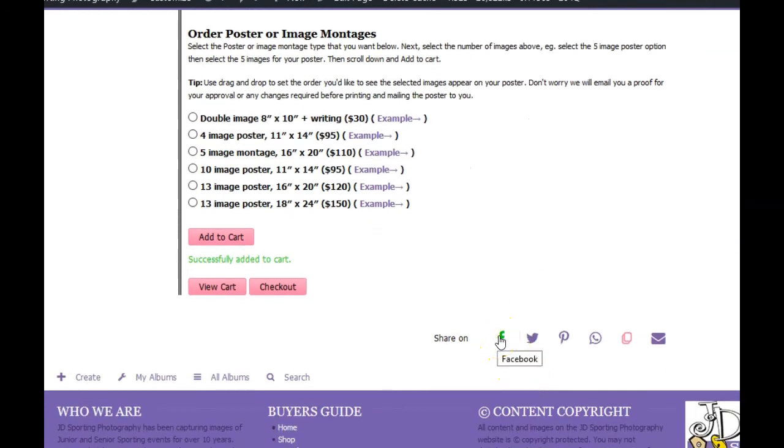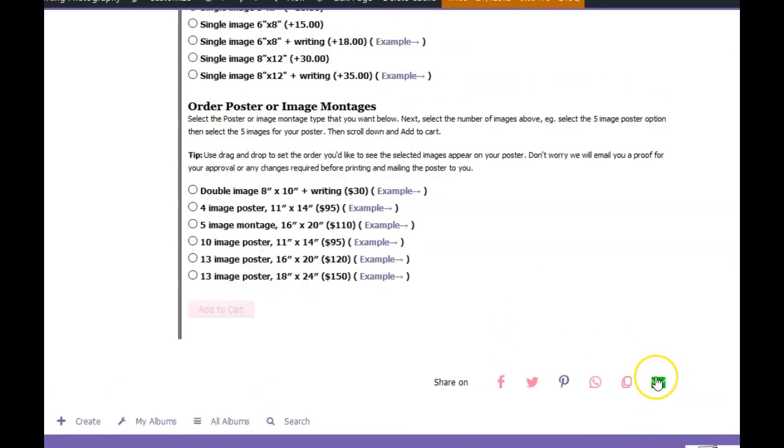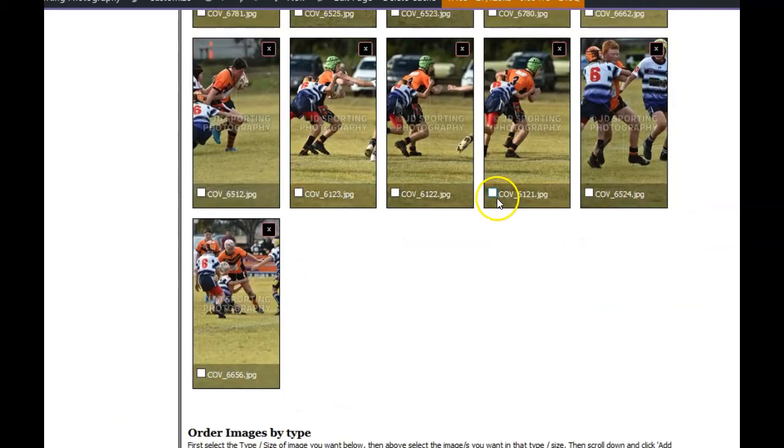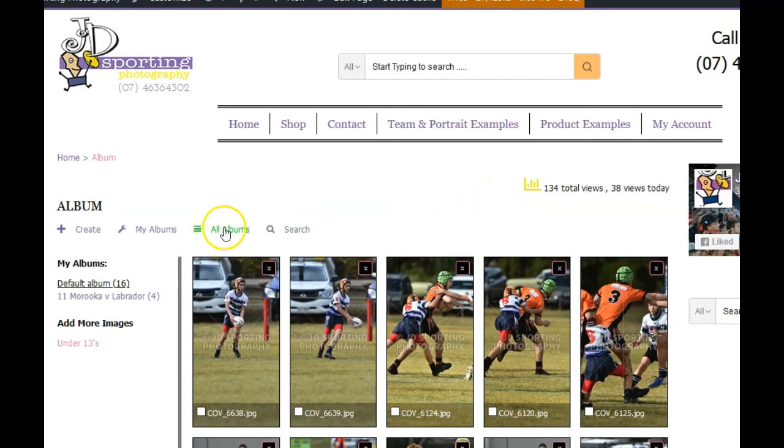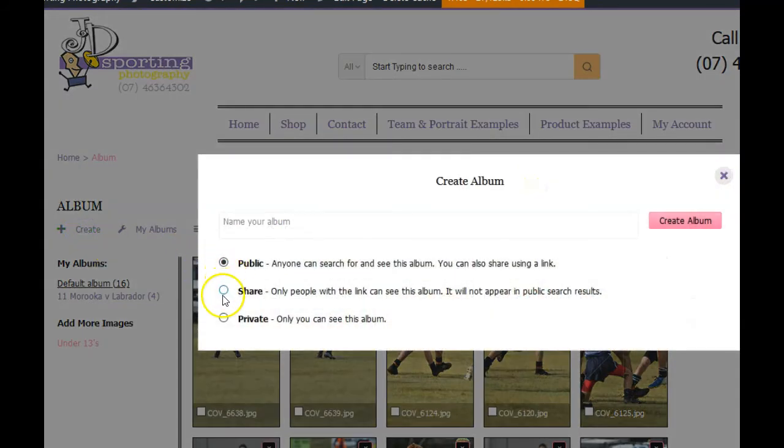Now you can also share, once you've made an album, you can share it. You can share it by email, to Facebook, with family and friends. You know, they might want to buy some images for themselves, so you make the album and just share it with them. You'll get a link and you can just share that by email, or you can use WhatsApp if you like.